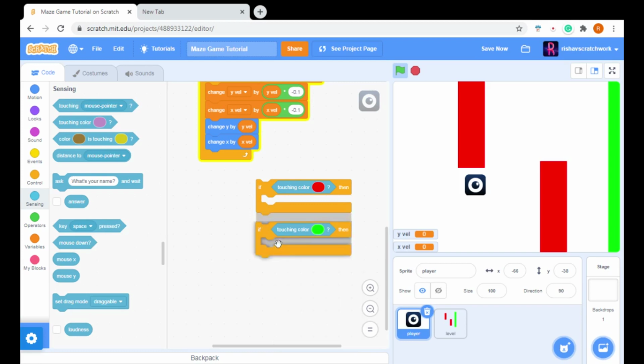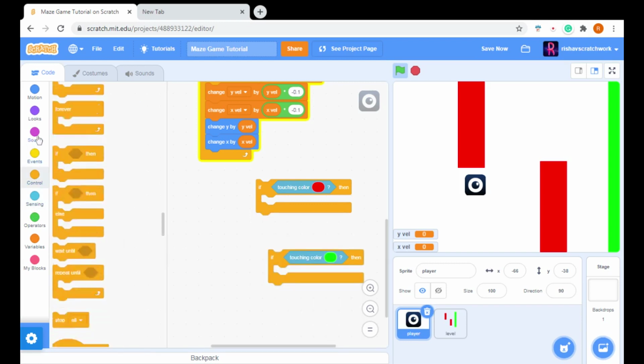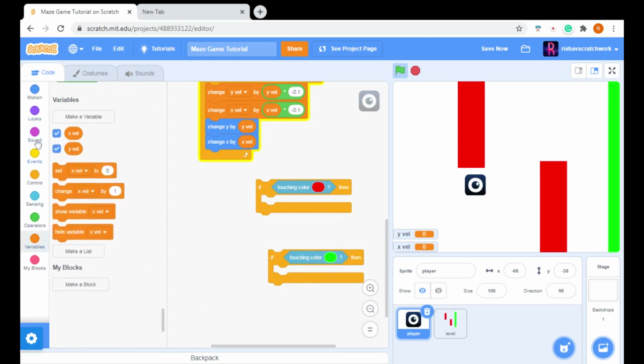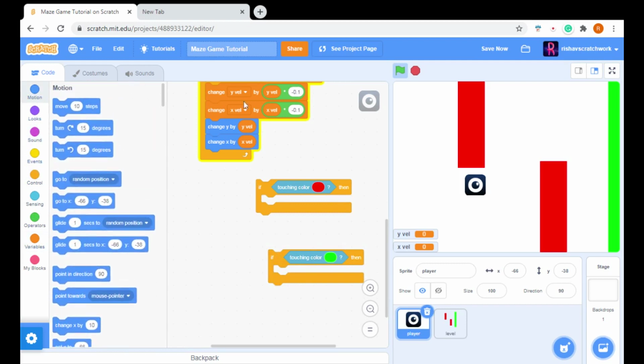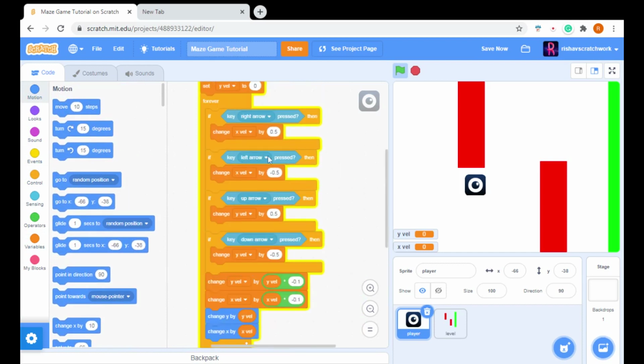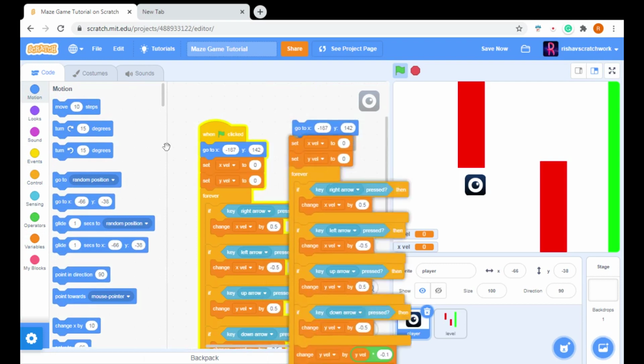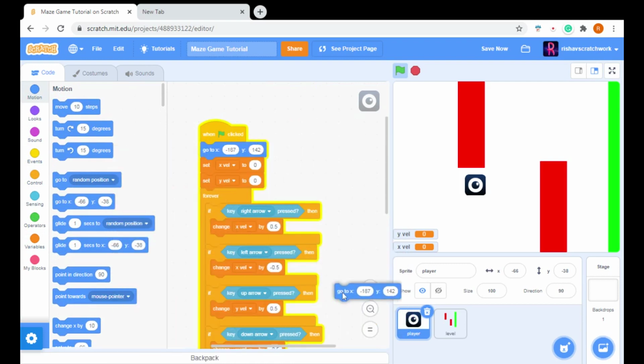So if touching color red, then go to, no, it's in motion. Go to the position which we had at the starting of our game. So I can duplicate this script and just delete the extra part.